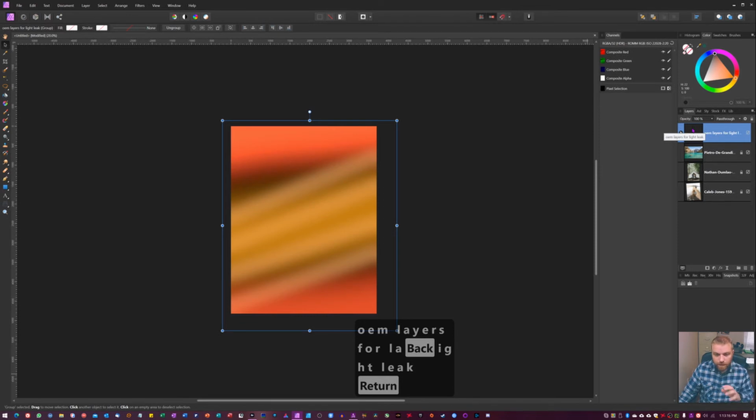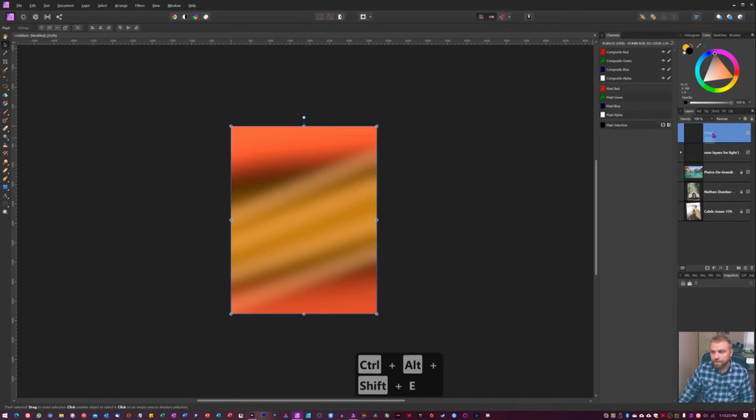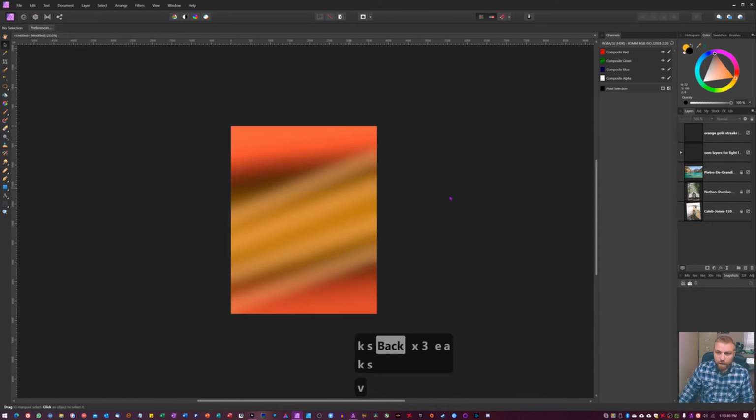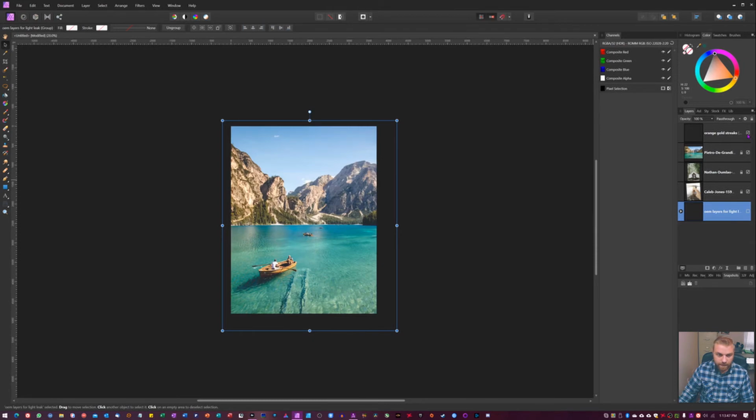Cool. So what I'm gonna do now is hit Control Shift Alt E, and that makes a new stamp visible. So this I'm gonna call orange gold streaks. There we go. Cool. And now we can see here, I can take this one, drag it to the bottom, just unhook it. We can now see we have this image underneath here.